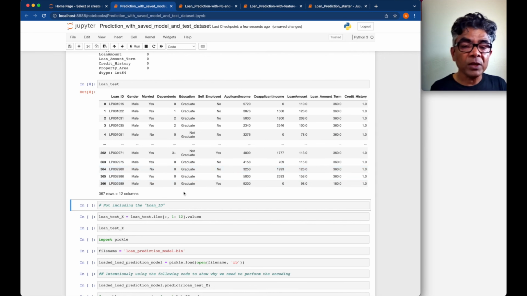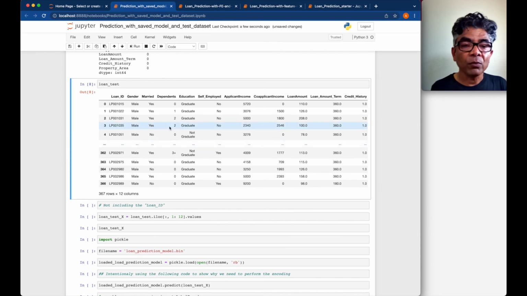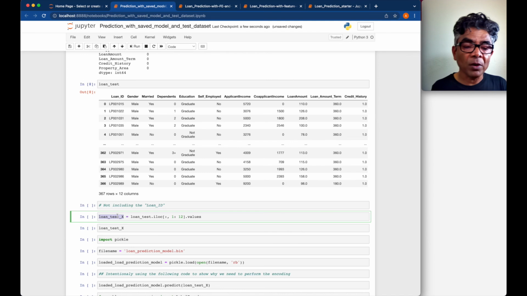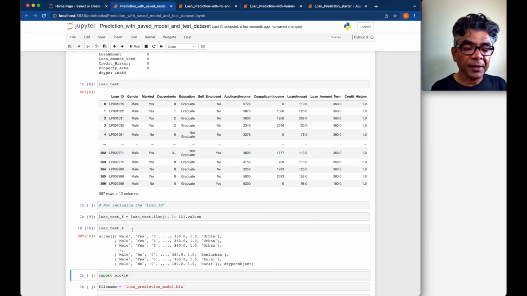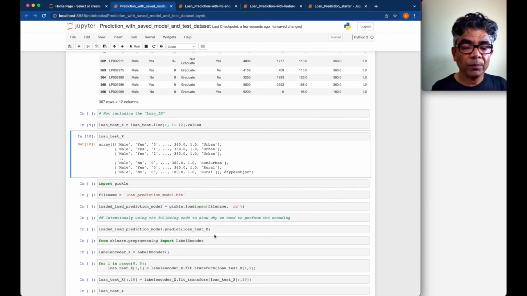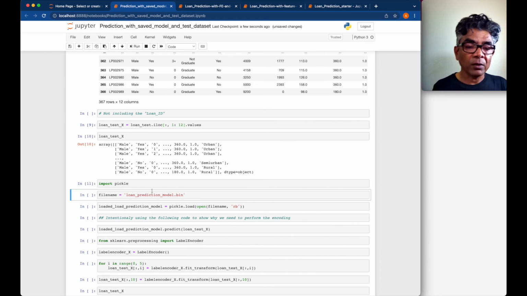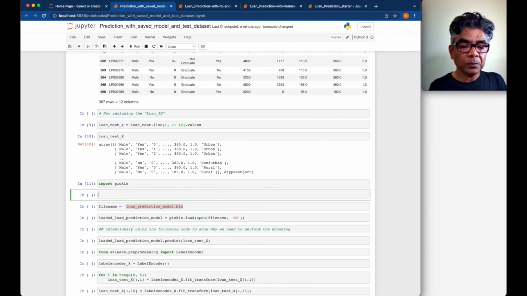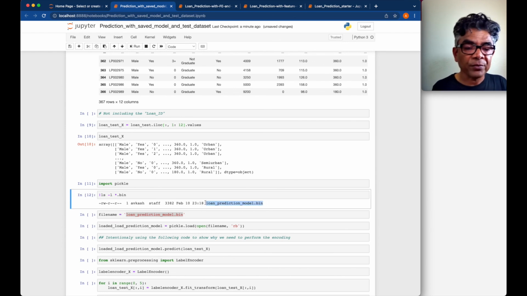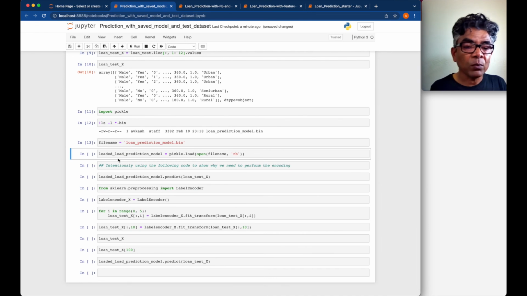Now what we are trying to do is that we already have these 12 columns, so we are going to again take this data frame and convert it into a series which can be read by the machine learning process. So the data frame is there, so we are taking the loan test 1 to 12 columns, and here, as you could see, this is all as per our expectations. Next, we are using the pickle module, and that was our loan prediction model file name. If you are not sure, you could do ls -l *.bin, and as you could see here, this is our loan prediction model file which we have saved. So we are opening it, and that will be our loaded loan prediction model, and wherever applicable, I'm going to name it correctly. Okay, model is loaded.